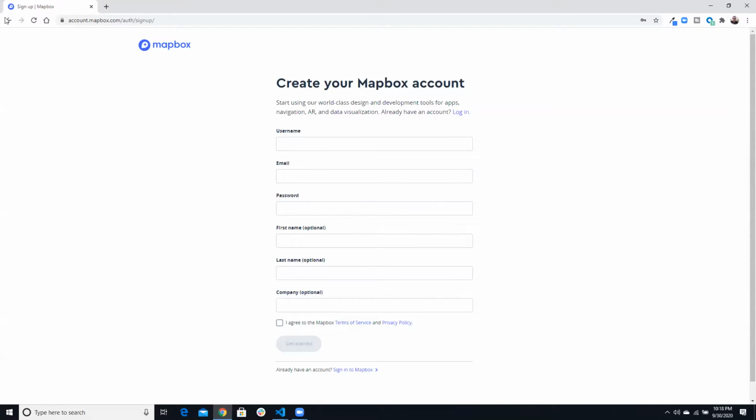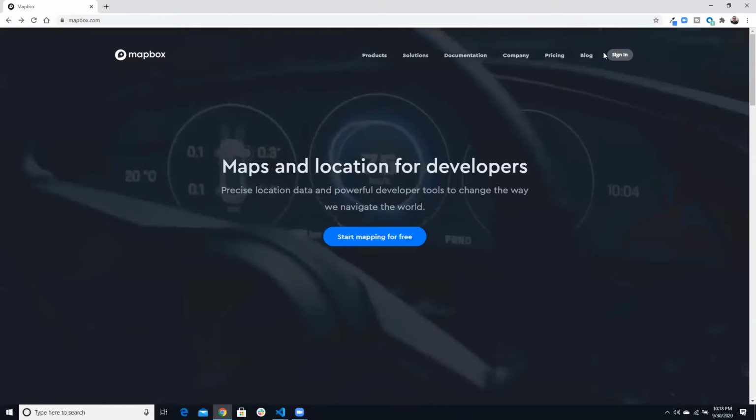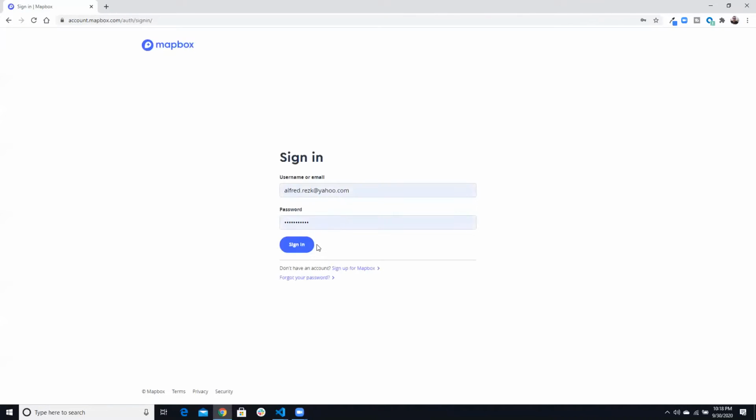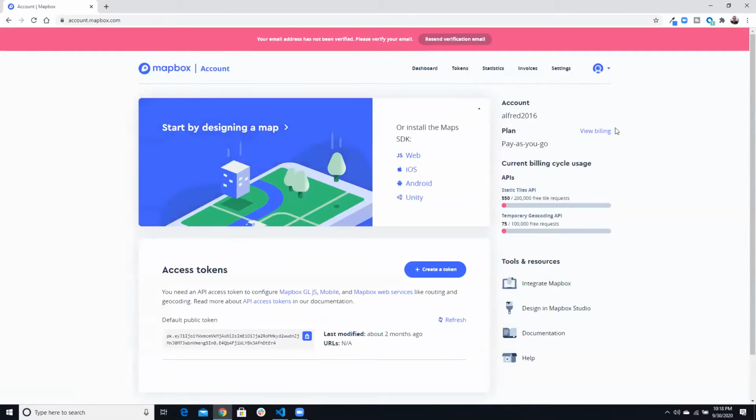In my case here, I already have an account, so I'm just going to sign in. Once you sign in, you're going to be in the dashboard, and all you need to do here, you don't need to read the documentation, you don't need to do anything. All we need is just the API key. So I'm going to copy this API key. Once I click on this icon here, it's going to copy it to my clipboard.